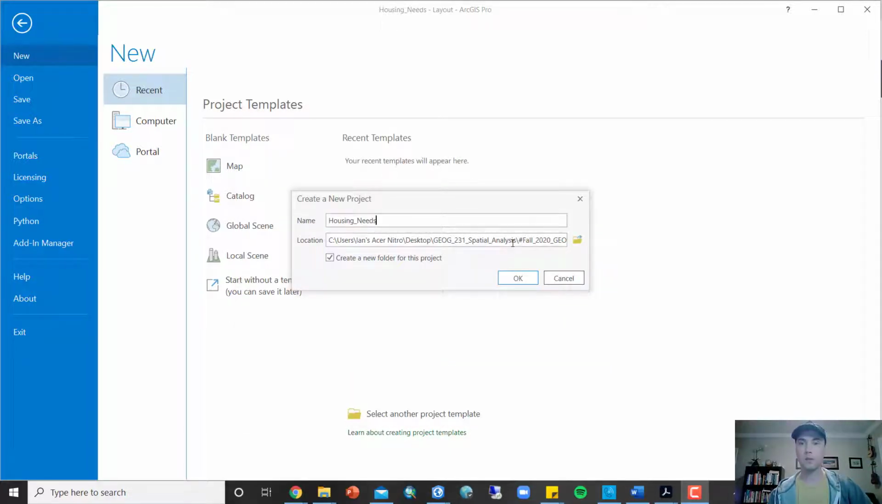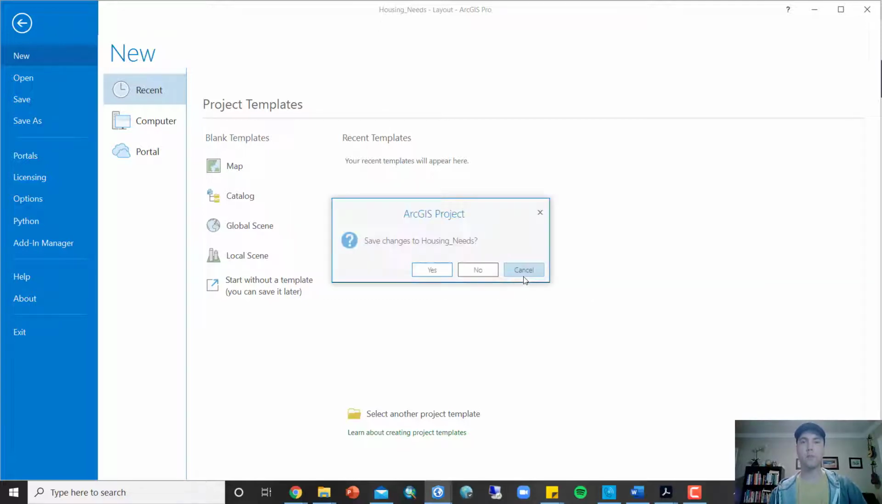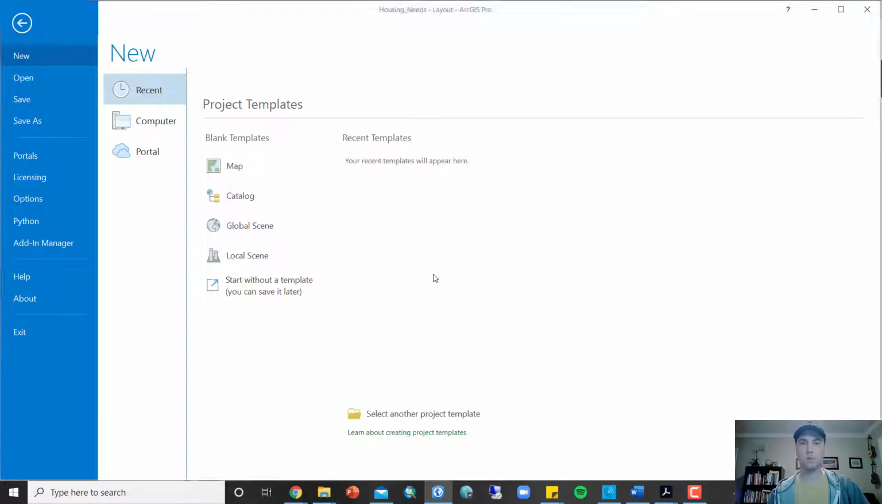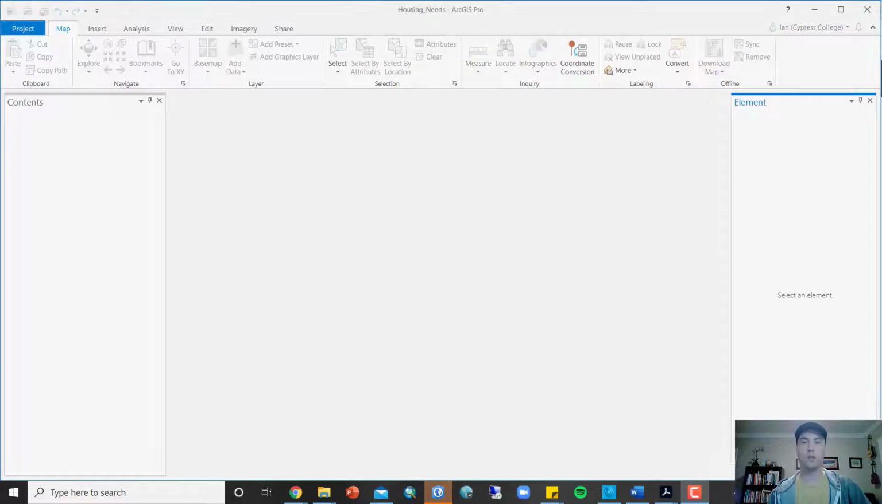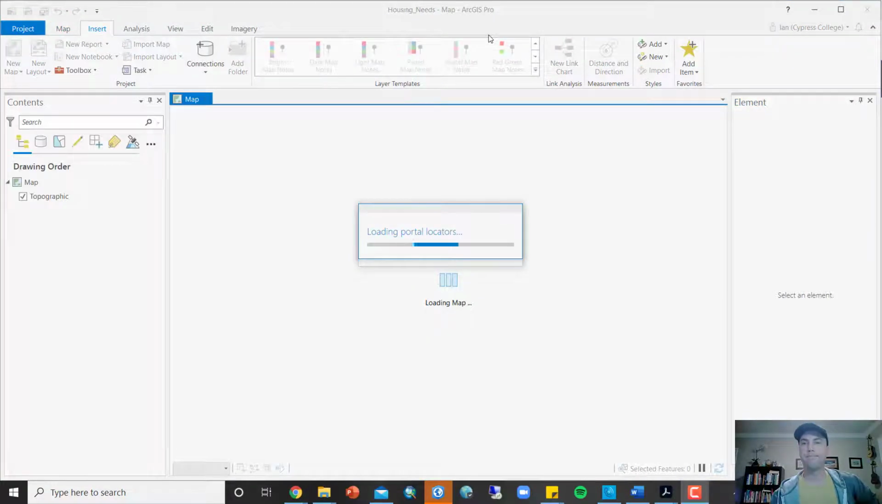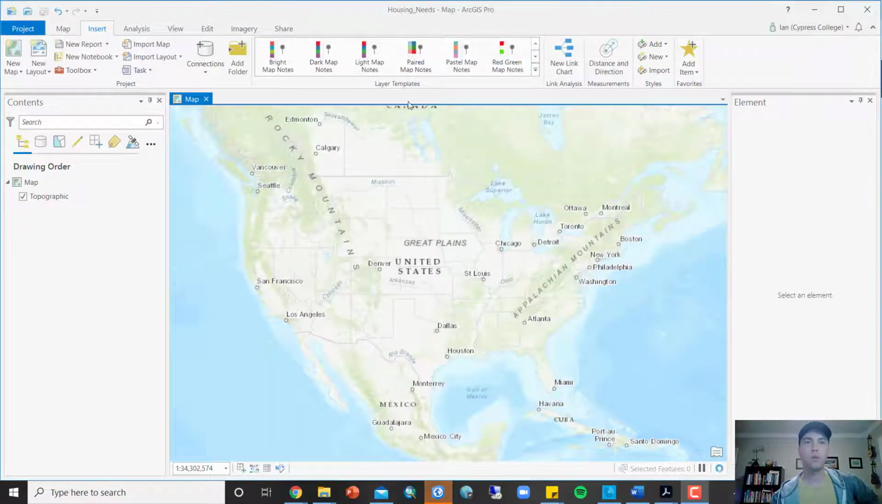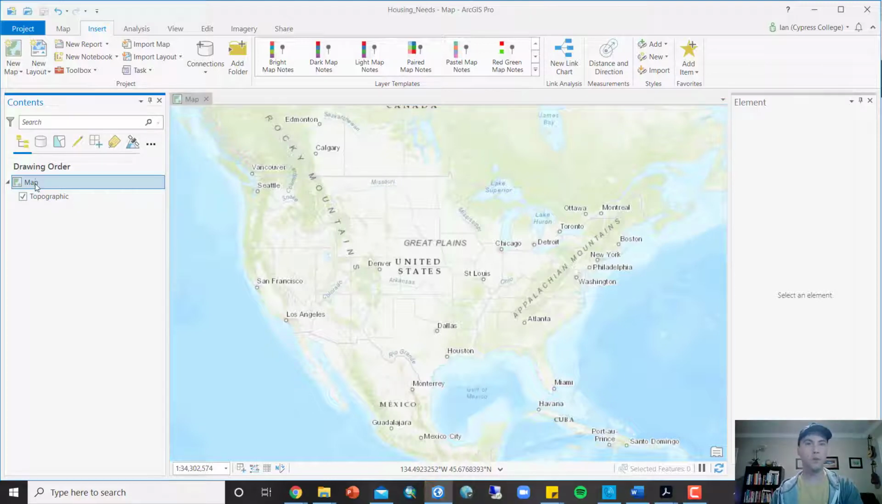Okay, so I've saved it to my local C drive. The project name is Housing Needs. Go ahead and hit OK. It will then create the project with all of the requisite data connections, the geodatabase, the toolbox, every other component of an APRX project file. Once your project is ready to go, let's go ahead and rename the map to OC Housing Needs.